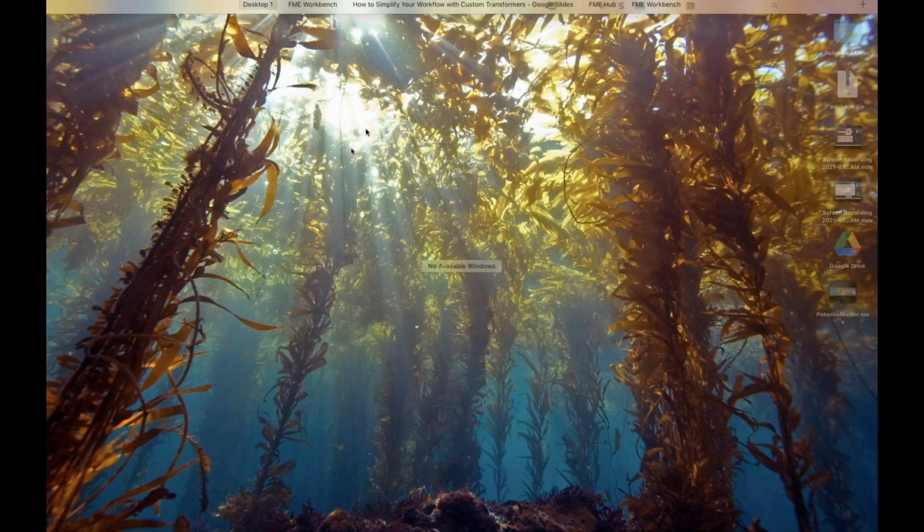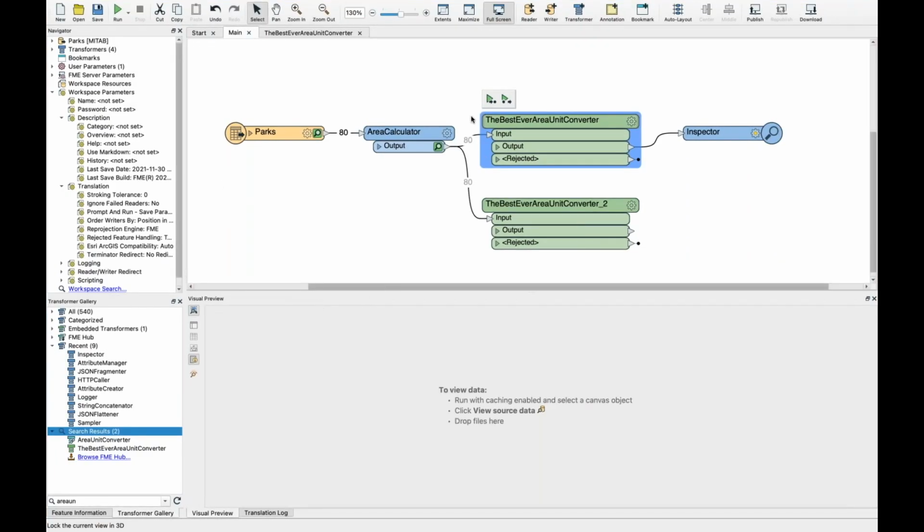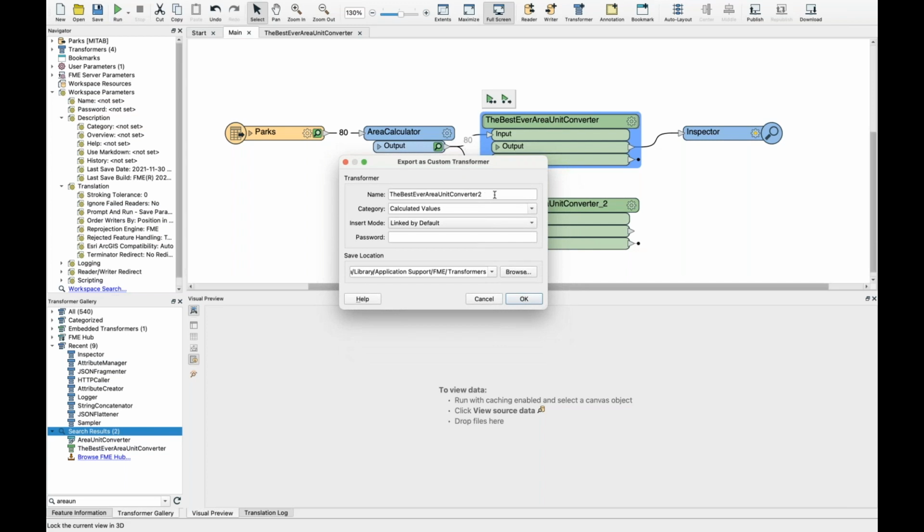So when we're happy with this custom transformer, we can export it to a link transformer so that everyone else can use it. And we do that by just right-clicking the tab. And we can give it a unique name. We can select a category to organize it in the transformer gallery. We can also choose an insert mode, so that'll be linked or embedded by default or always. I'd recommend always choosing by default, just until you're very confident with your custom transformer design, since it sort of makes it restrictive in what you can do after the fact. So we'll do linked by default.